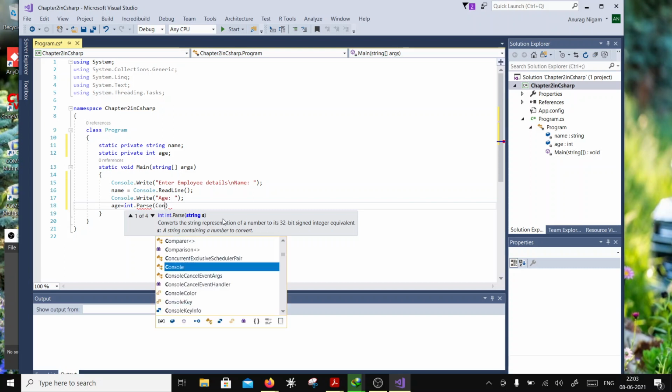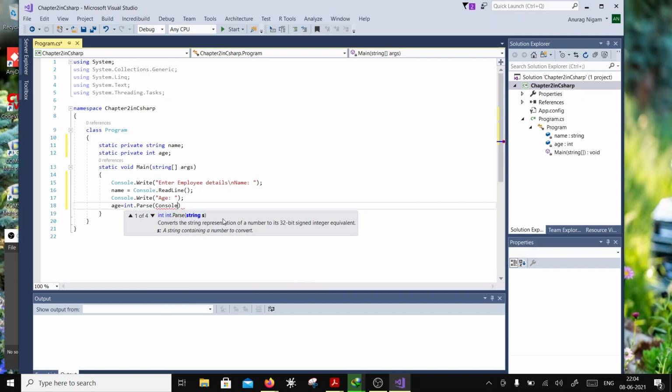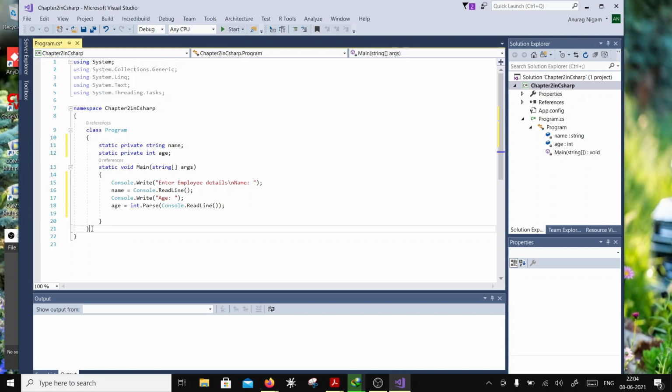So this can be Console.ReadLine. So whatever is the input, that will go into the age, and then I can display this, I can display what I have read, but then I can do the following.